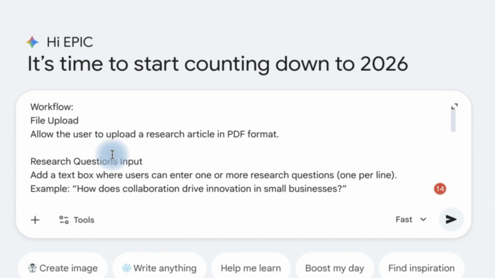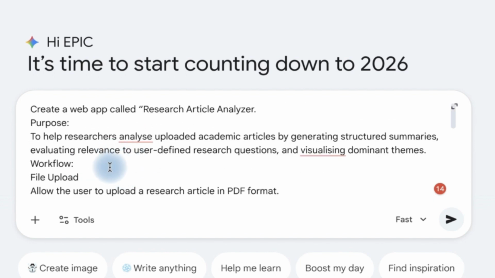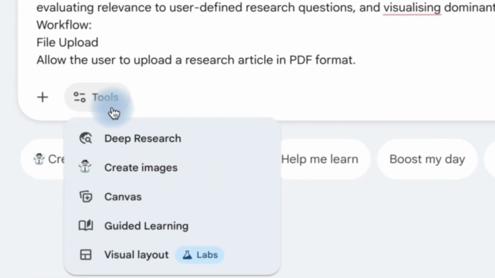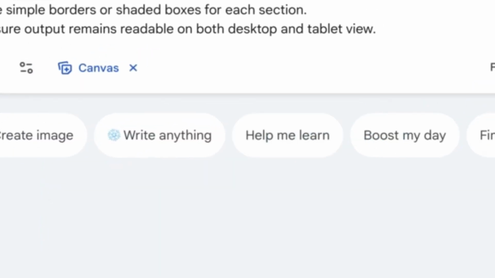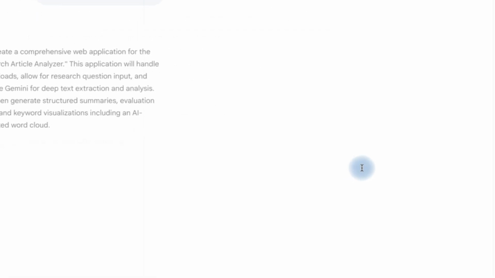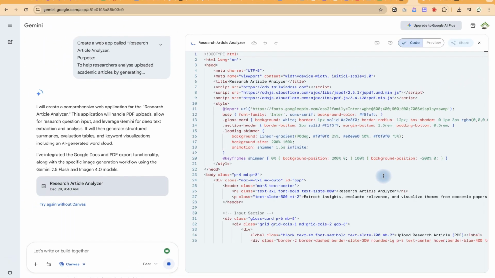Once you enter this prompt, which I'm also going to put in the description of this video, we can come over to tools over here, and we're going to use it in Canvas. You can just go ahead and click enter to kickstart the creation of this. You can see it is going over our prompt and generating the code, and at the end it's going to give us an application that we can use to analyze any type of paper that you may have.